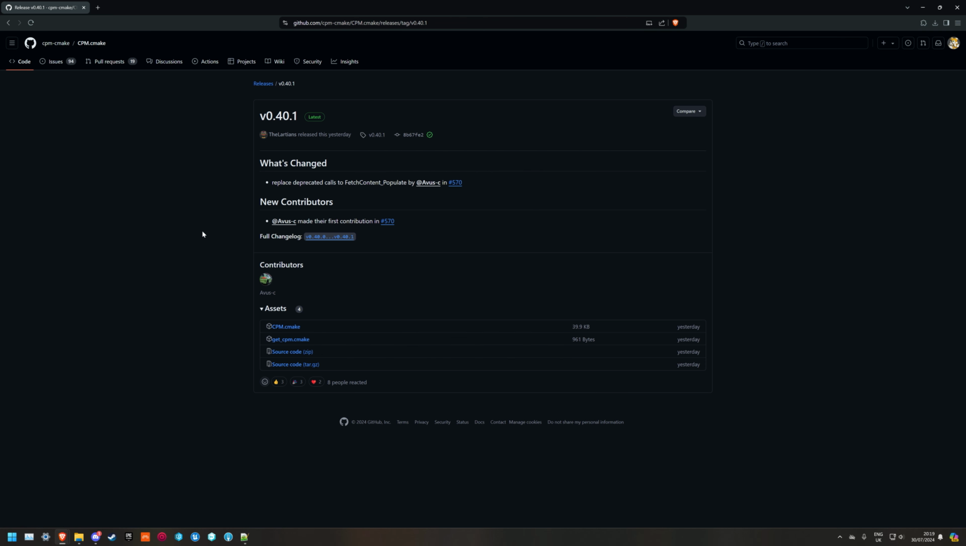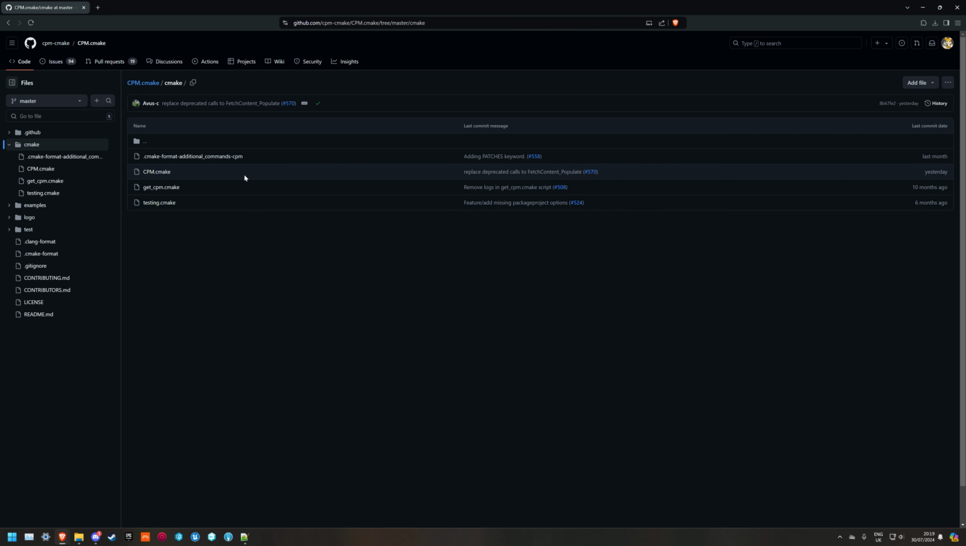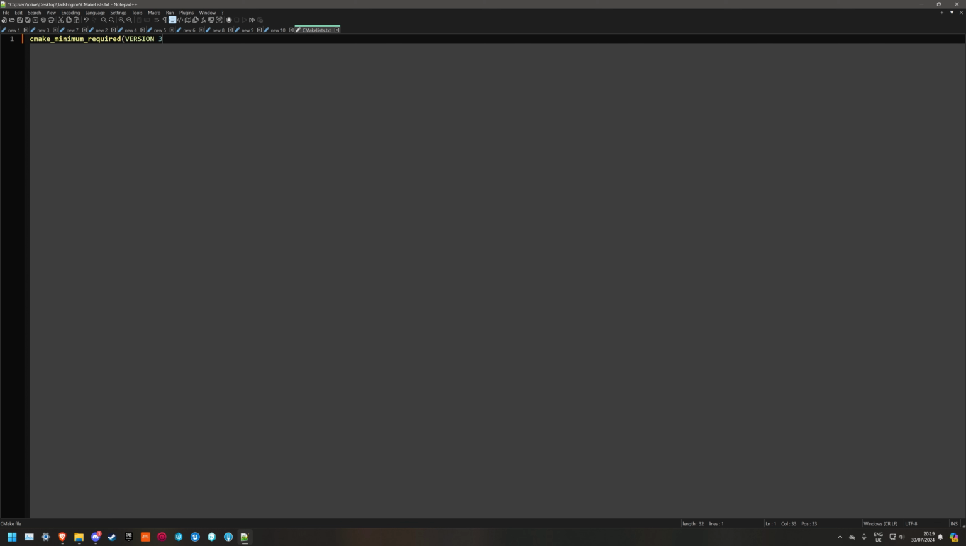I don't know what version of CMake they depend on, though. Is there like a version thing in here? 3.14. Okay, I'll just use 3.14 then. It's like pi, isn't it? Let's have a fatal error with that.